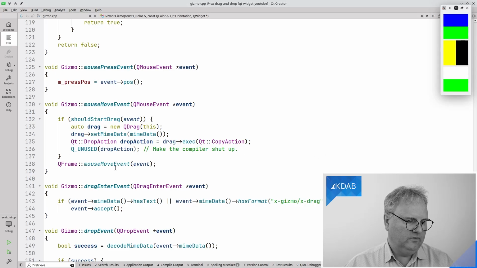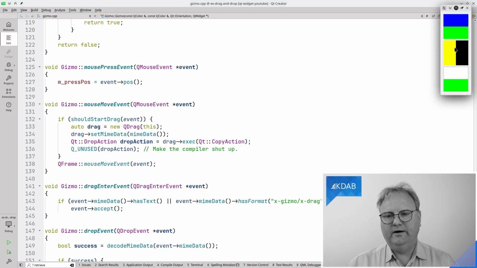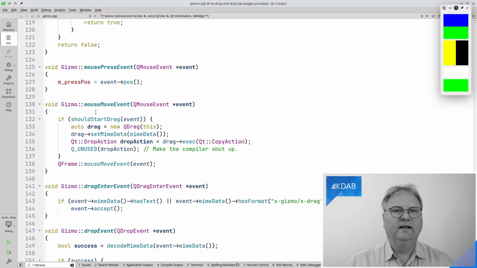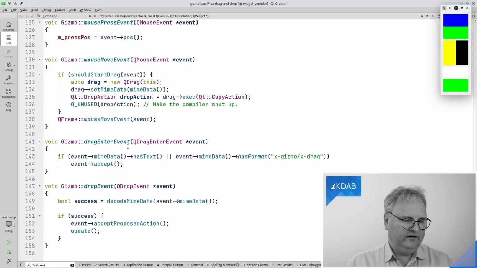And then call mouse move event on the parent in case it wasn't a drag that was about to start. On the drop side, drag enter event, can I handle text, or is it the format xgizmo xdrag? It doesn't matter which order these two are in, because it's just a boolean that I'm saying yes to, either of them. And if that's the case, then I will accept the drag. And then finally the drop side, I will decode whatever came in here.